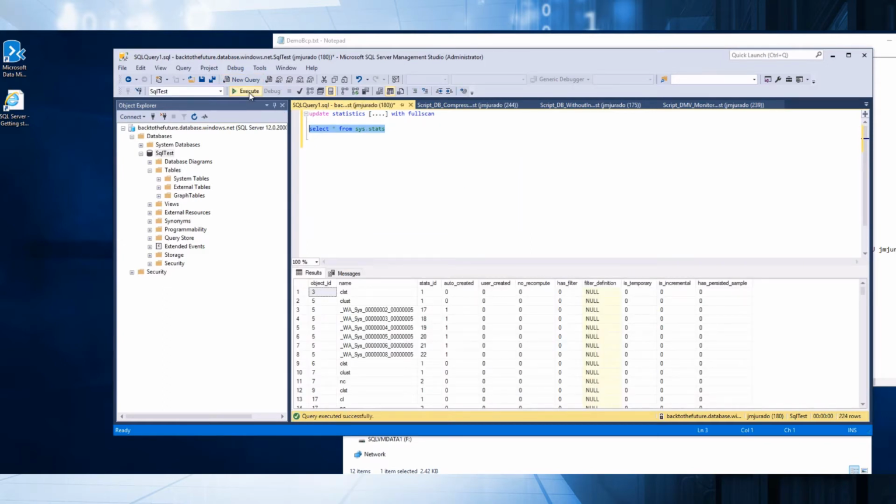Identify which statistics have been created by the user or auto-created. If you just update the statistics that are auto-created and user-created, you are also going to save time in your process, because as explained before, when you rebuild indexes, the statistics related to these indexes will be updated as well.